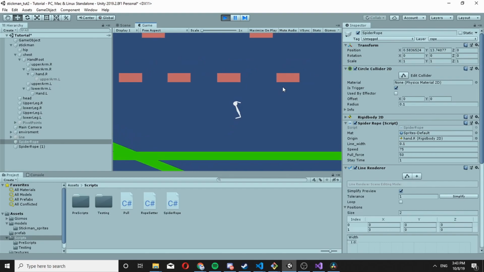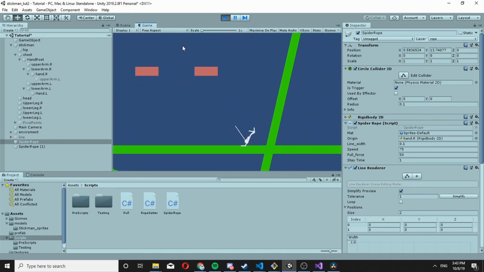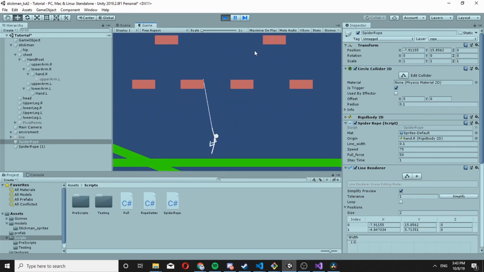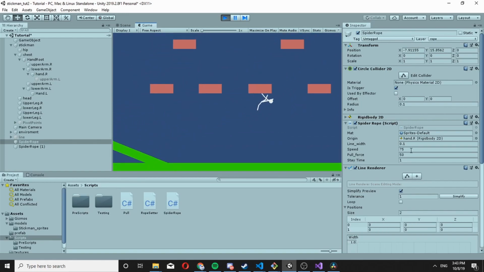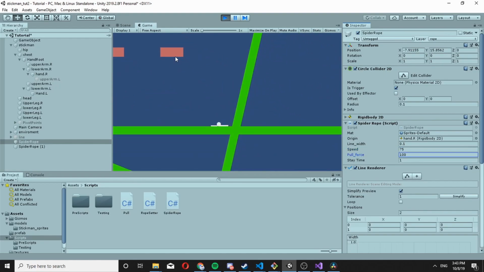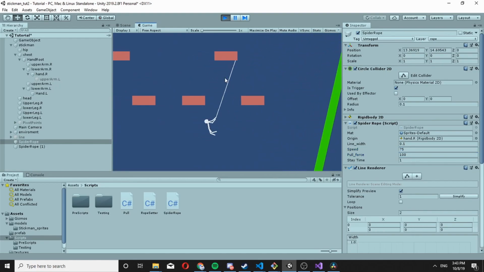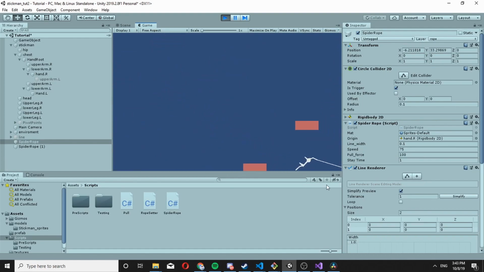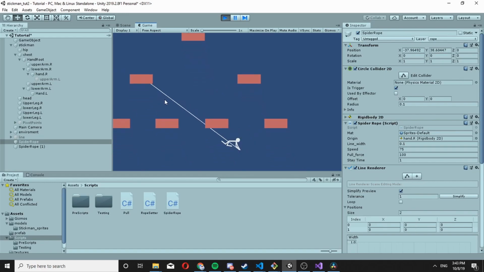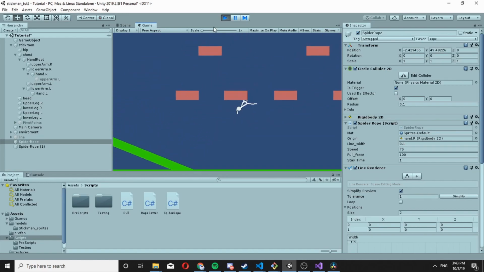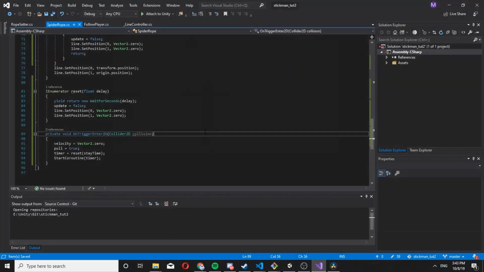And yes, it works. Let's actually make more force, so 100. And this is it, basically.